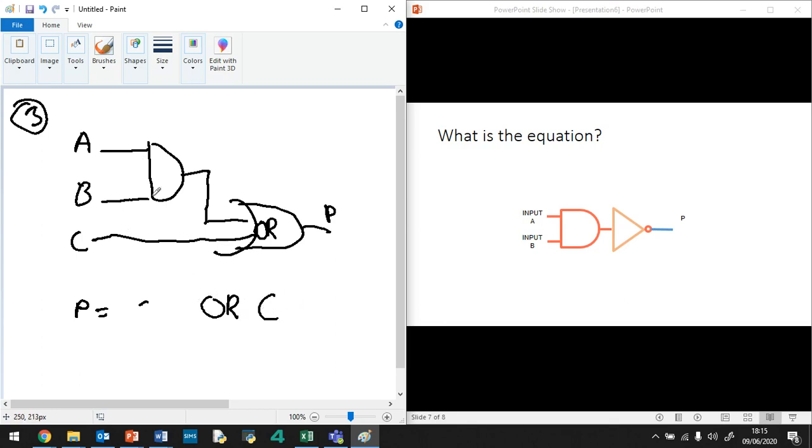On the left side of the equation, we've got A and B. So it's going to be A and B. And let's put some brackets in so it's nice and simple. And there we go. Now let's convert it to Boolean logic. So we've got P equals A and B or C.